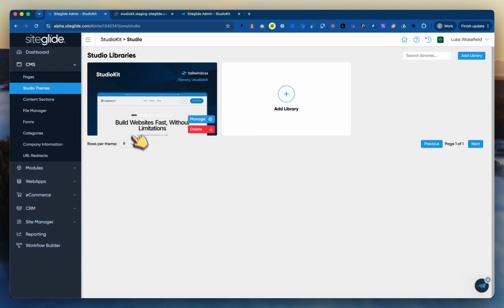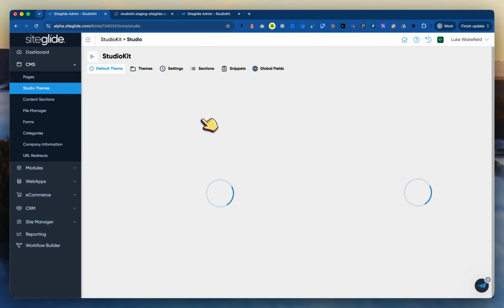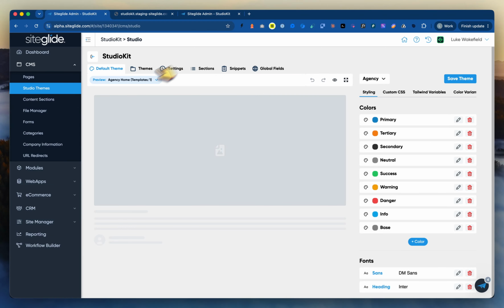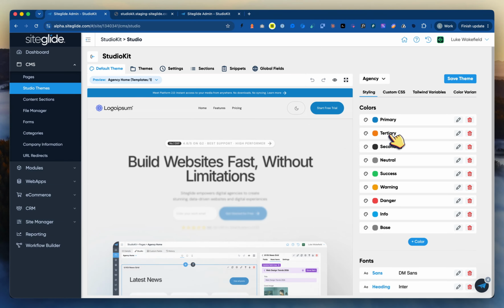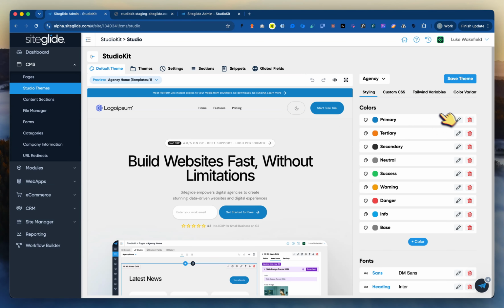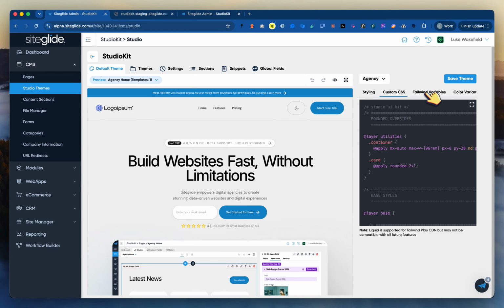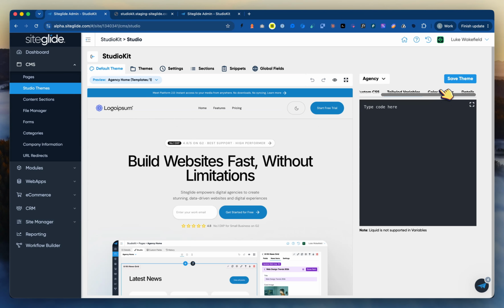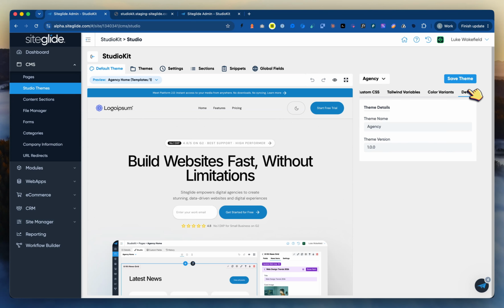So assuming you've got it installed either by doing the site copy from Marketplace or from installing it here, you can then click into manage. Now the big difference is we've overhauled this whole area. So you used to just have the themes tab, which was essentially this, where you could manage colors, fonts, custom CSS, Tailwind variables. Variants is a new feature we'll talk about a little bit. But yes, now the theme sits inside the library, which means you can switch themes.